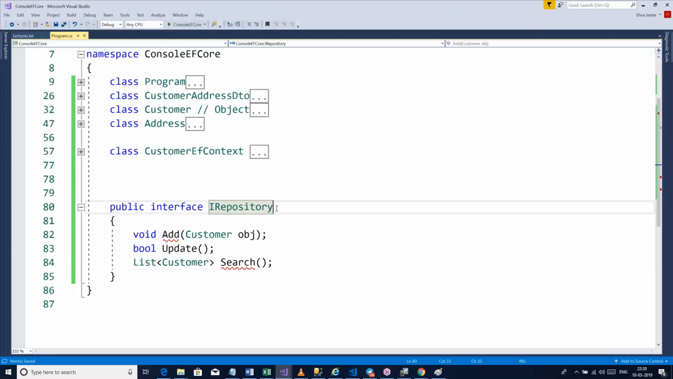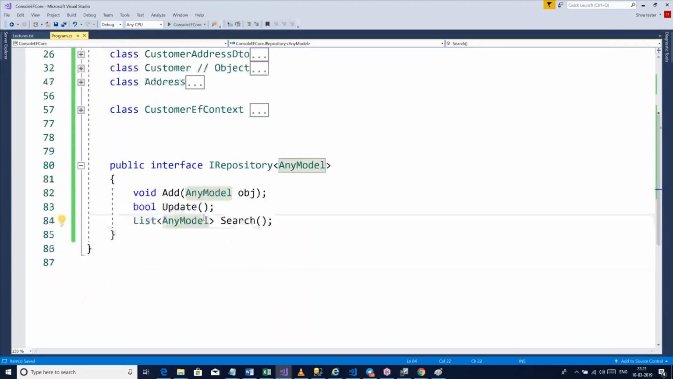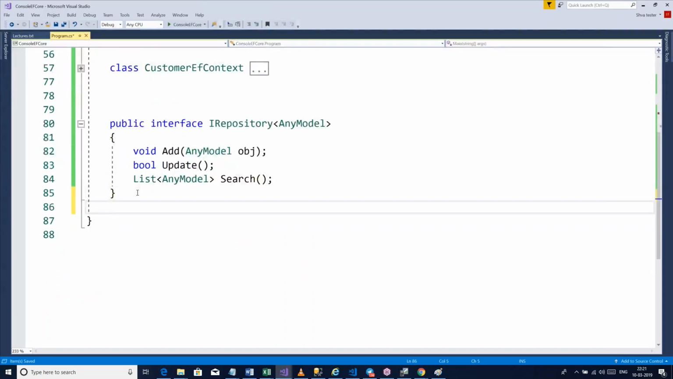Yes, absolutely. That's nice to see, Suyat. So I will say that this will be any model, generics. A lot of people put this as T, but I want to make sure that you understand it, so I will just say any model. Now I will say this is the add of any model. This is the search of any model. So I can have any model. I can have supplier, I can have customer, I can have anything. So this is the repository of any model.